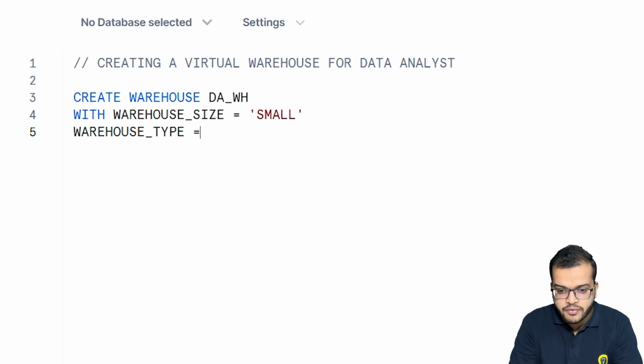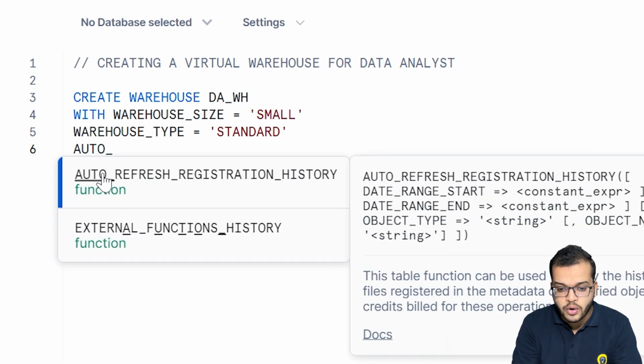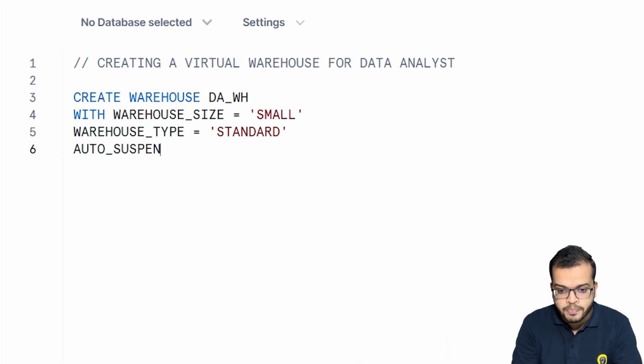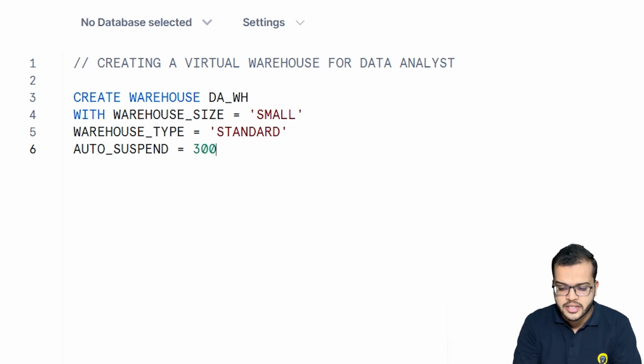So here, let me give the warehouse type as a standard warehouse. This is the best warehouse that we would like to give. And now here I have to mention whether I have to enable auto suspend or not. So I will write auto suspend. When it should auto suspend, that is also a question. So let us consider 300 seconds here.